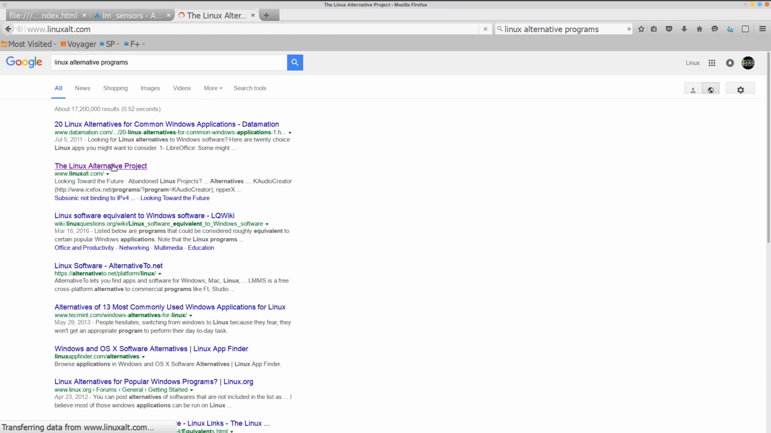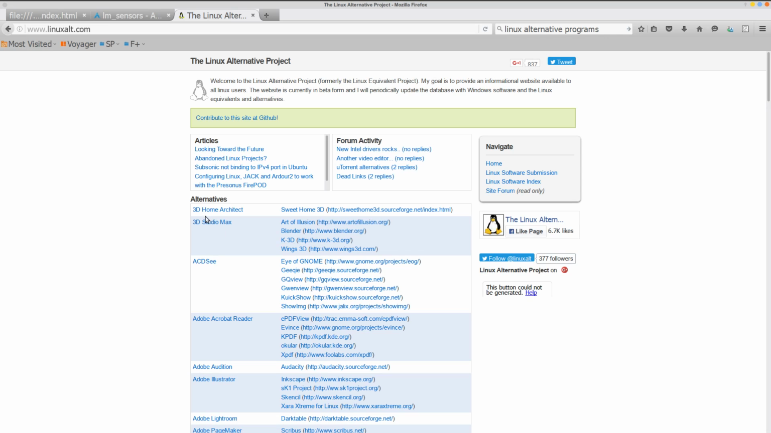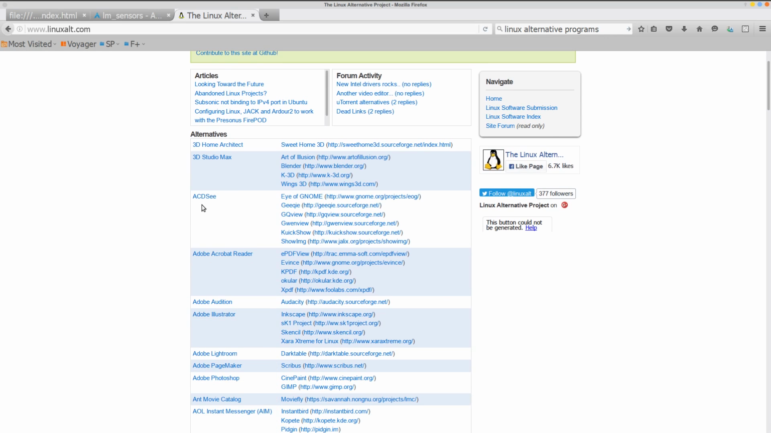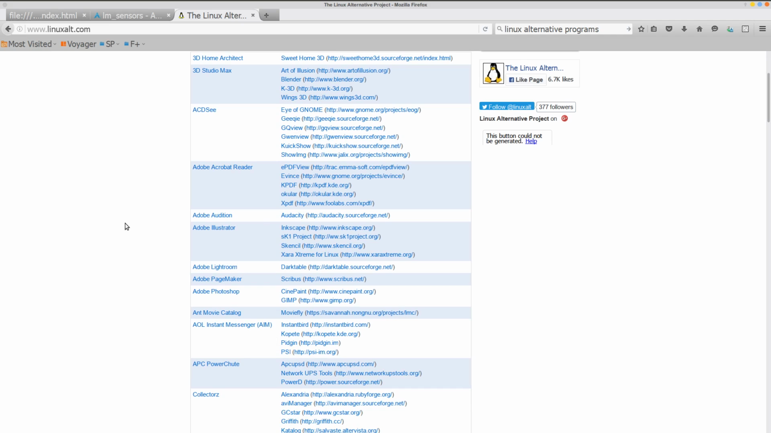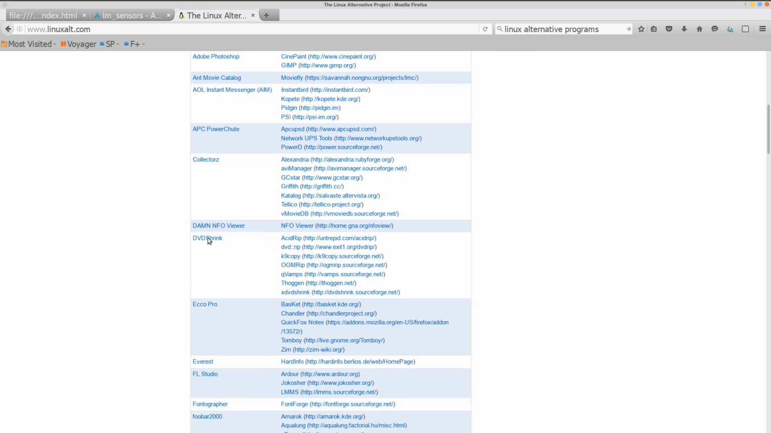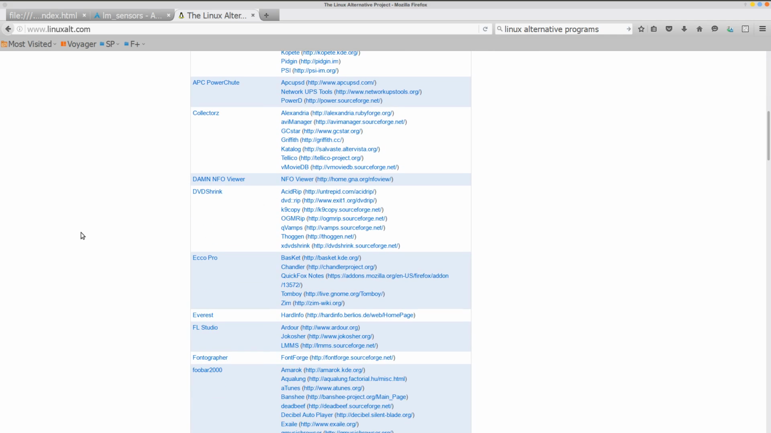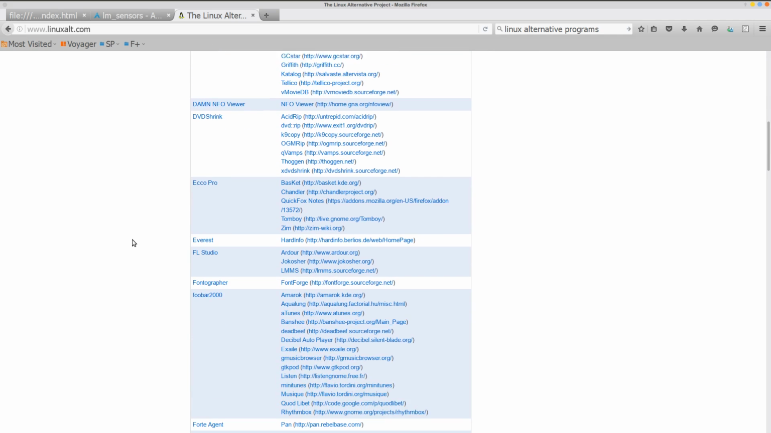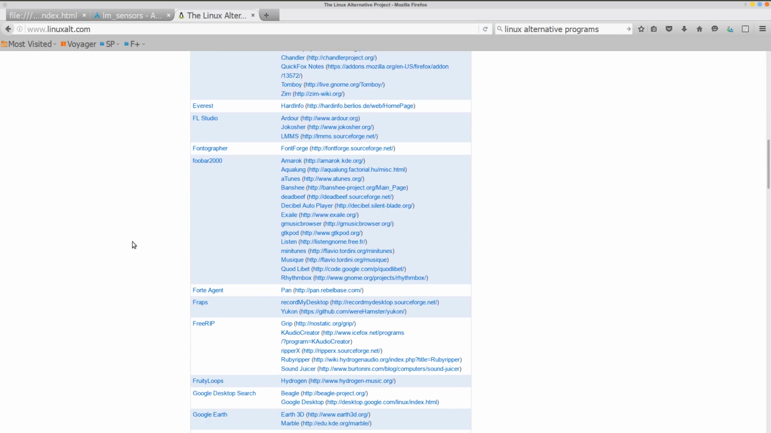And we got this. These are different programs. Like if you was using AC DC, these are other programs you could use, alternatives. And there's other ones too. So if you was using Adobe Lightroom, there's Darktable, and some of these counterparts are not as good as some Windows counterparts, especially Adobe and all that.